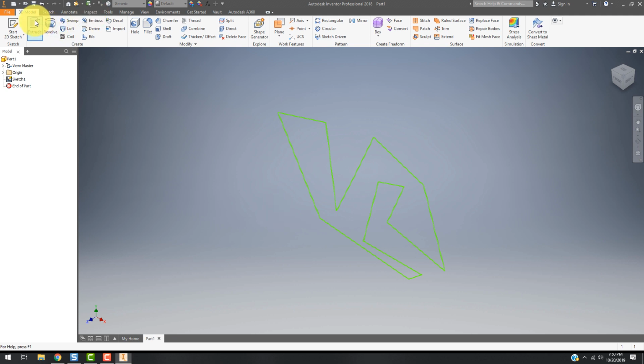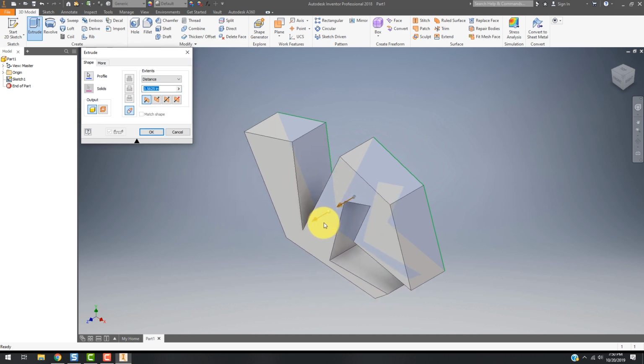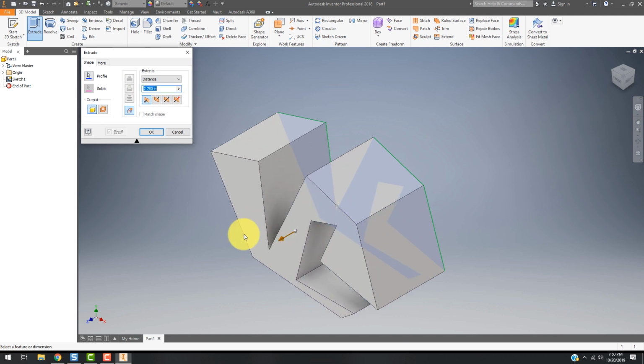So I'm going to click on extrude, and now it's gone ahead and made it be able to be 3D. I can change the distance right here, or I can grab this arrow and drag it to be bigger or smaller. If you see this gray shape though, that means you've done it correctly. If you see a red or orange shape, that means you do not have a closed loop and you have to go back and fix it. So I'm going to go ahead and click OK.